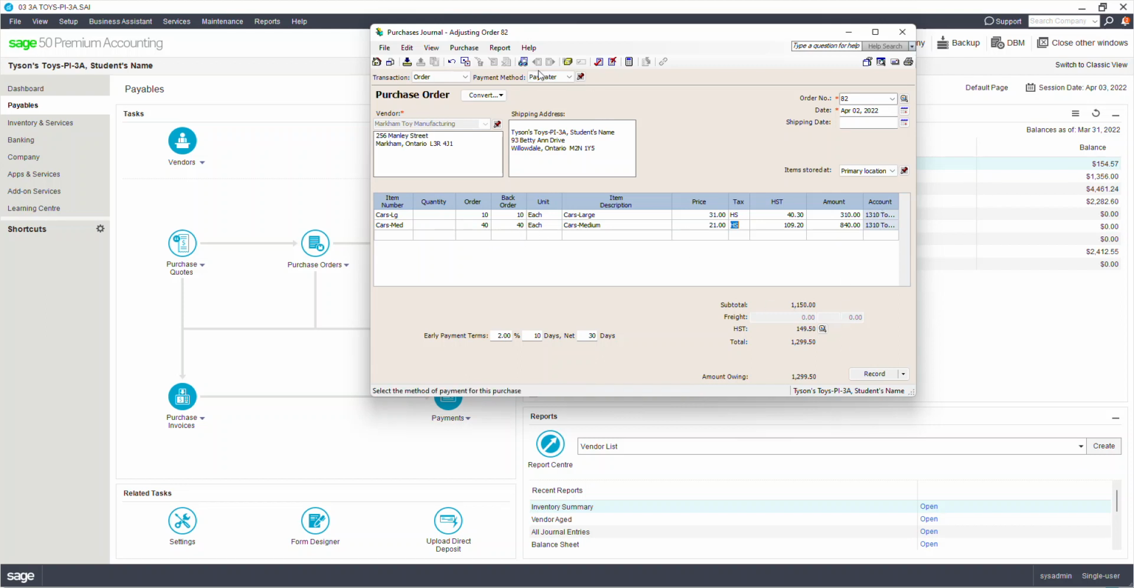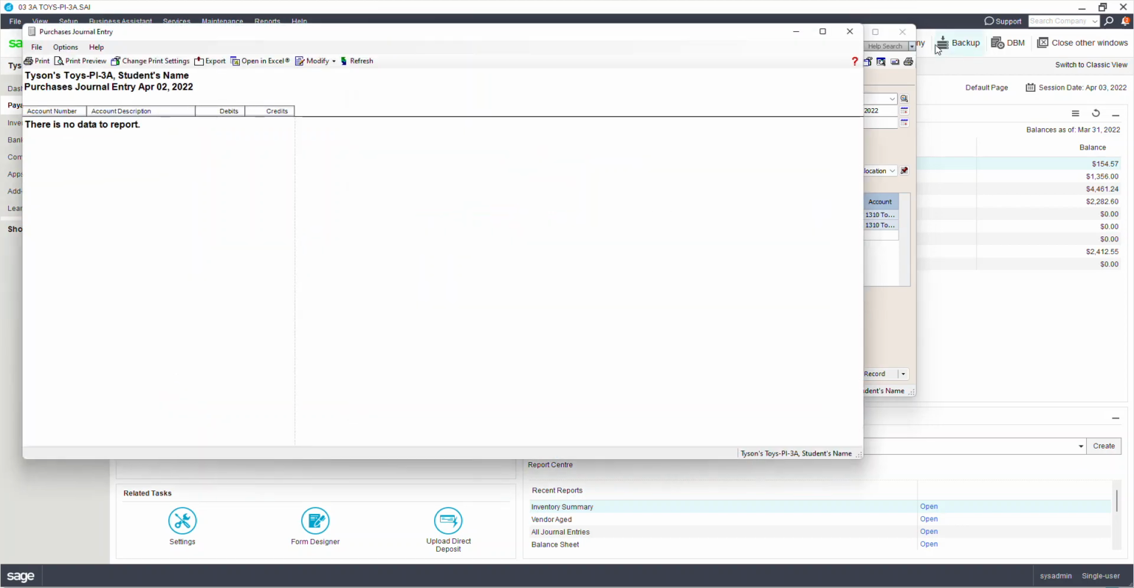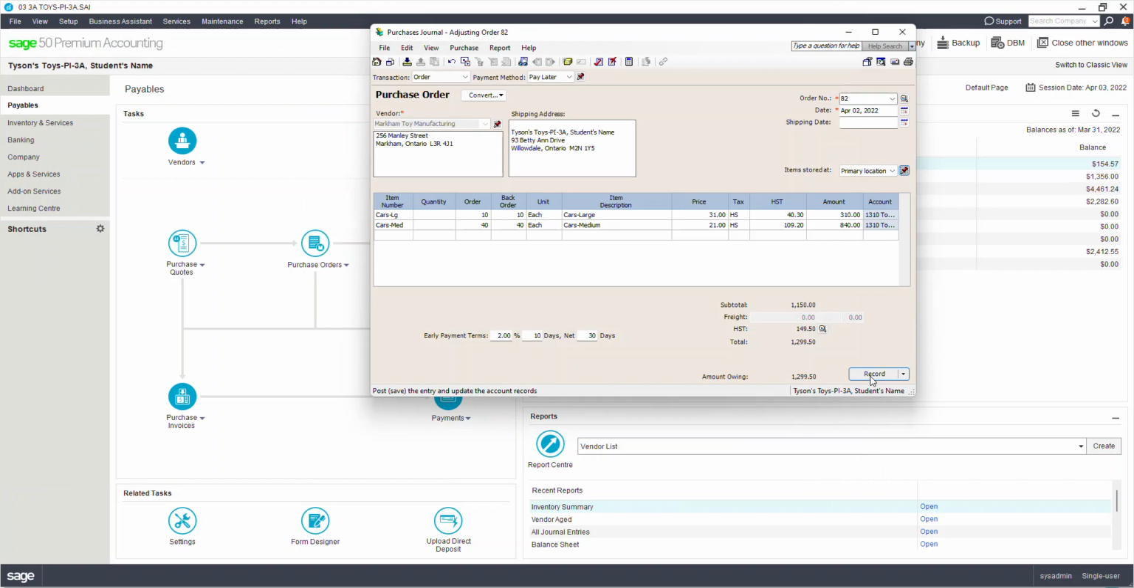Now once that is done, again you can check the journal entries, but I know that there is no transaction to be recorded. It will show nothing in there. And then you click record.